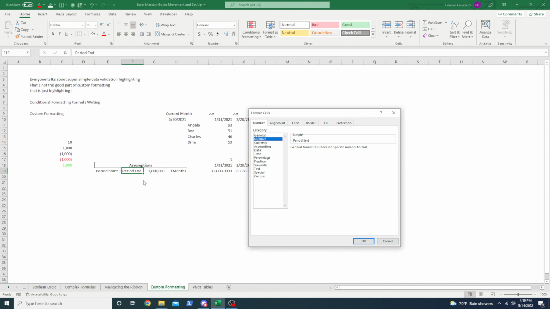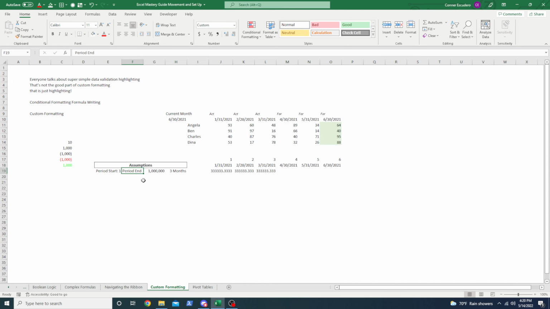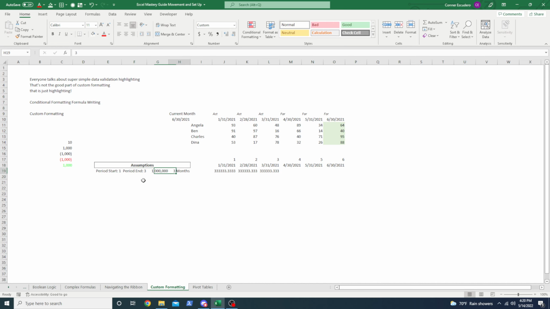I can go here, press tab, scroll down, press tab, backspace, period end, get the semicolon, quotation marks, add the space, add the 0, press enter, get rid of what's in there. I want it to end in period 3. Okay, cool. So then we have our 1, we have our 3, we have our 1 million, we have our total months. Oh, we can make this even better.